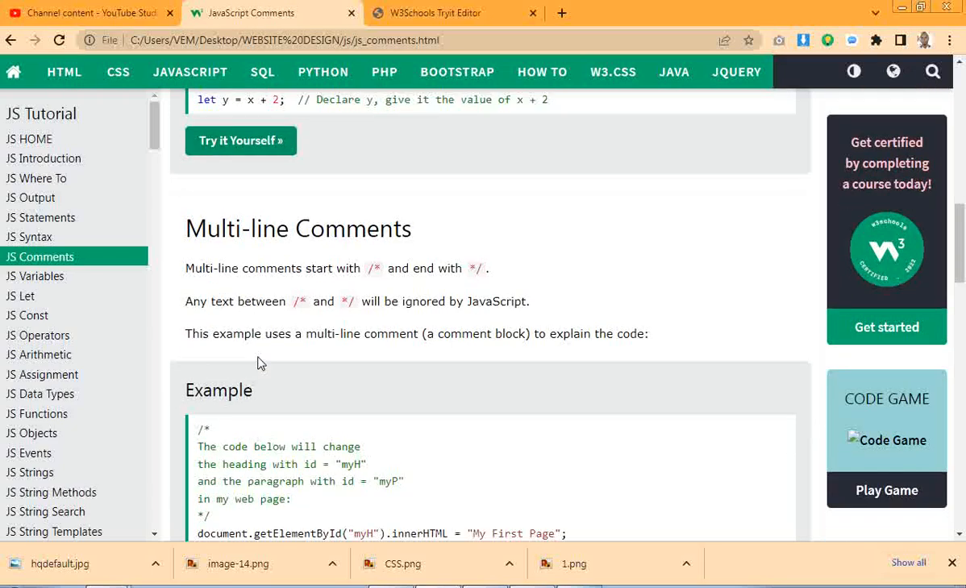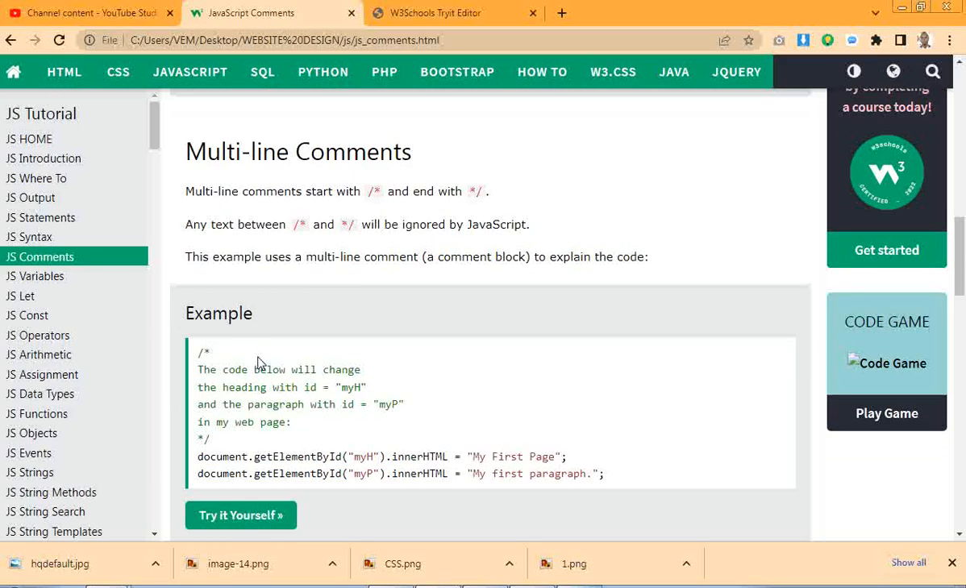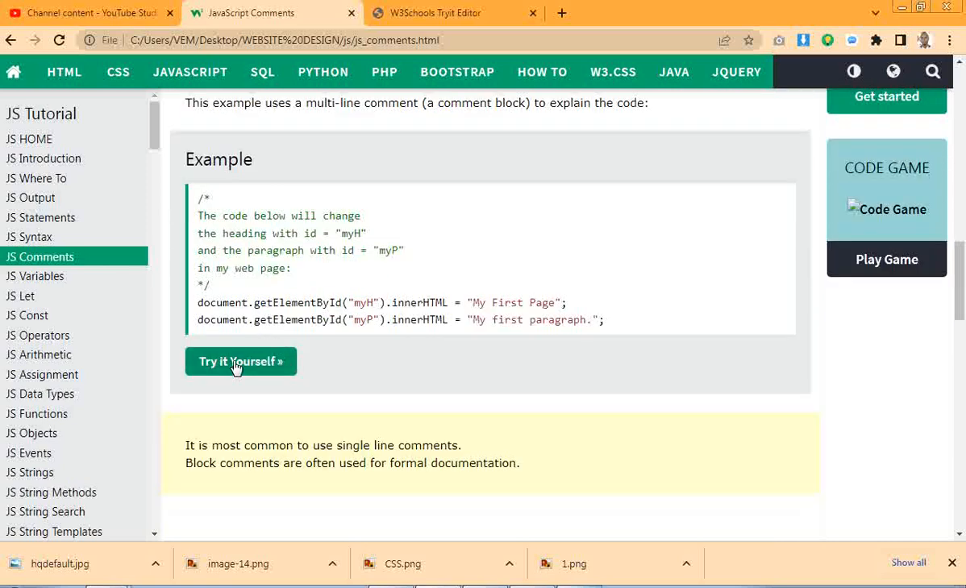So we have multi-line comments. Multi-line comments start with slash, then star, and end with star and slash. So any text between these comments will be ignored by JavaScript. So let's give an example.